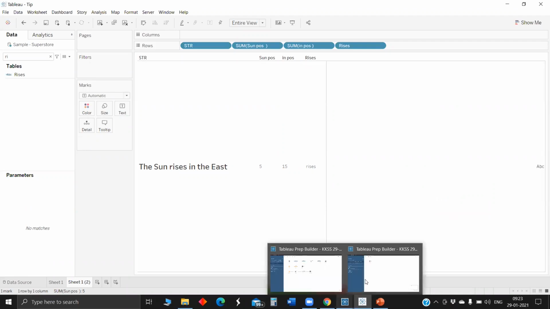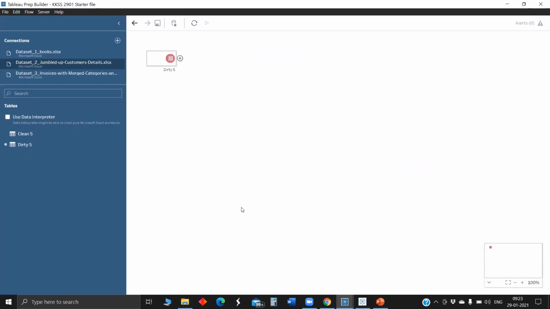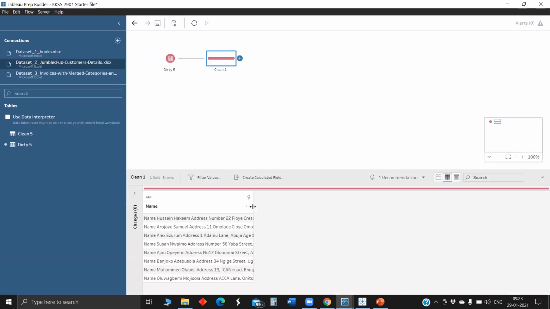Let me open Tableau Prep. I have the data file already. Let me add the clean step. So we have to extract the name. We have to just find the name position and address position and implement the same technique in Tableau Prep. So create a calculated field.